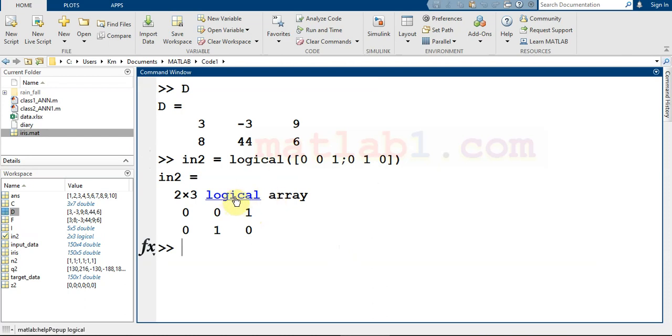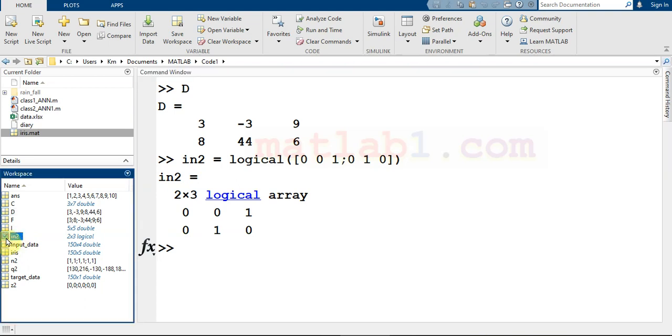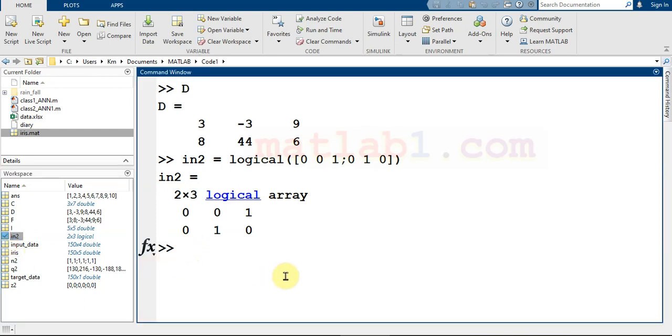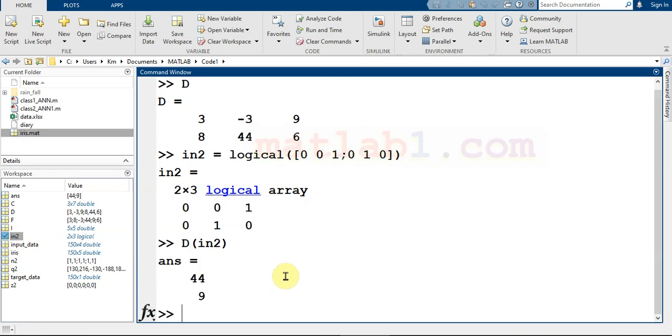MATLAB shows that it is a logical array, and this is the symbol of the logical array. So you just need to put it into D, and these two values are selected.